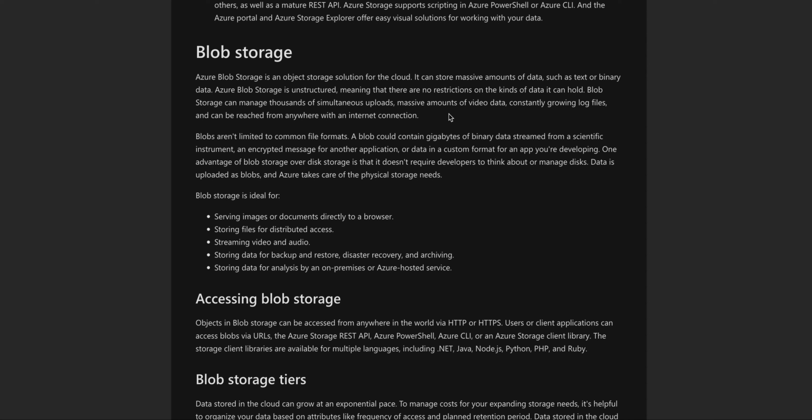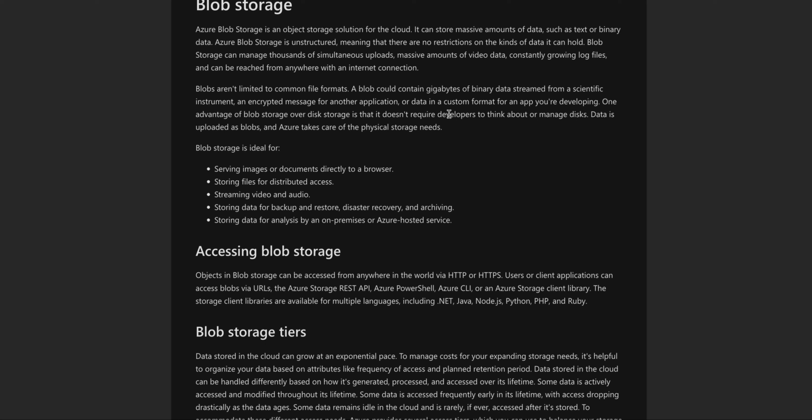So basically, like I mentioned, the key term here is unstructured, right? So it can hold different kinds of data. So blobs aren't limited to common file formats. A blob can contain a gigabyte of binary data streamed from a scientific instrument, an encrypted message for another application, or data in a custom format for an app you're developing. So you can see the wide range of data that it can store, right?